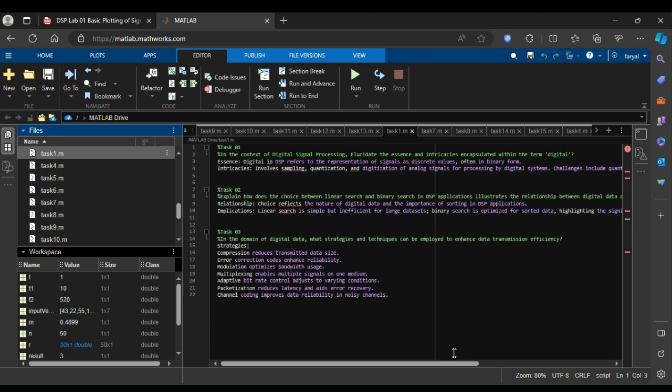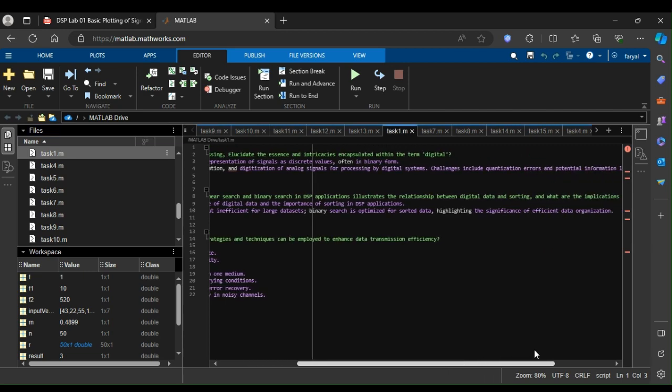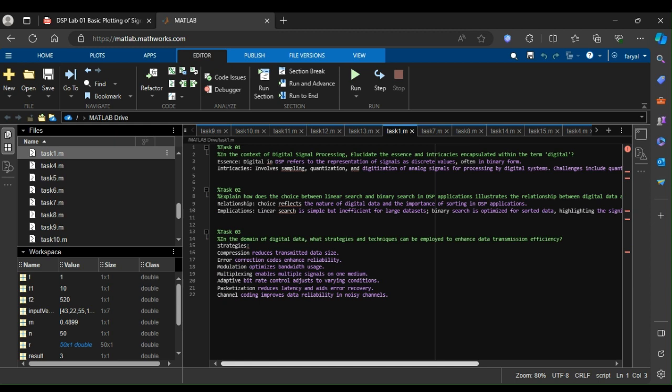Now the second task is to explain how does the choice between linear search and binary search in DSP application illustrate the relationship between these two. So the choices reflect the nature of digital data and the importance of sorting in DSP. Linear search is simple but inefficient for the large data sets. On the other hand, the binary search is optimized for sorted data, highlighting the significance of efficient data organization.